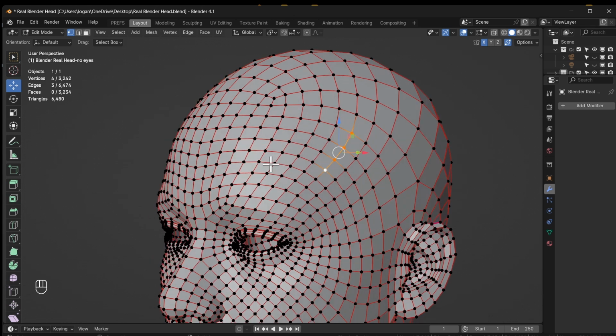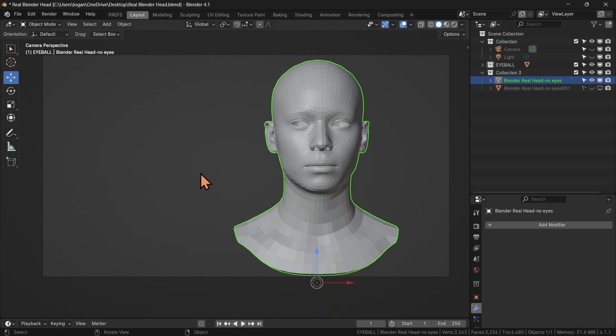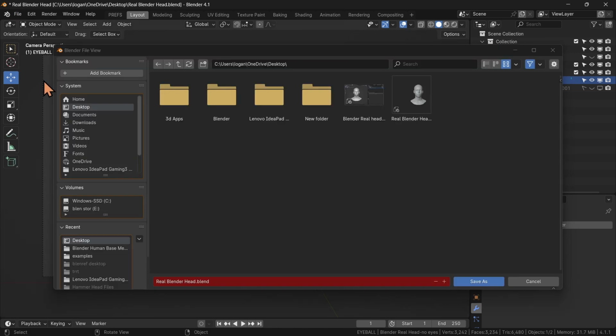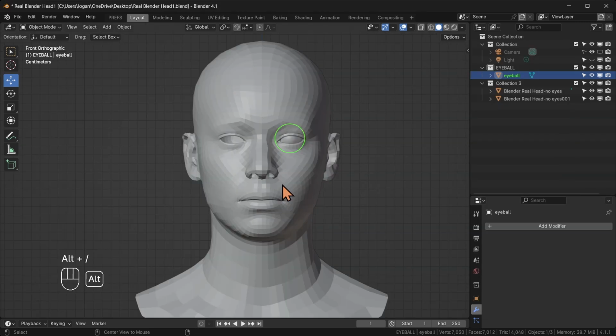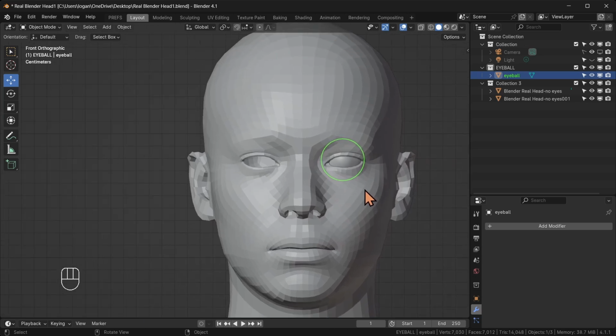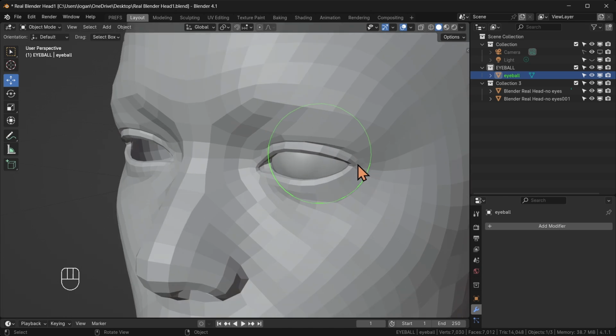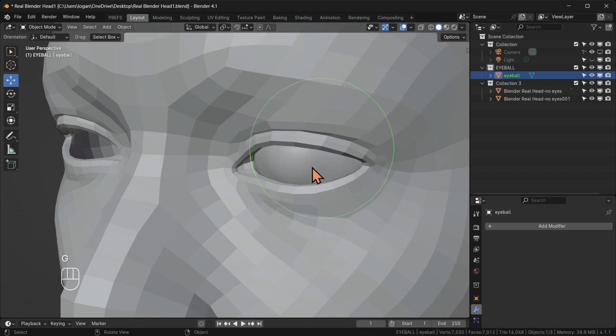All right. So when you save your file, and don't forget you have the camera view, save your file as or through. And also when you save your files, you can number them. That's why this plus and minus sign is here. So I can hit the plus sign and it says Real Blender Head number 1. Alrighty, so no matter how many copies you have, I want you to make sure you bring in at least one eye, at least the eyeball. It doesn't have to be the iris, but the eye and the head as well.